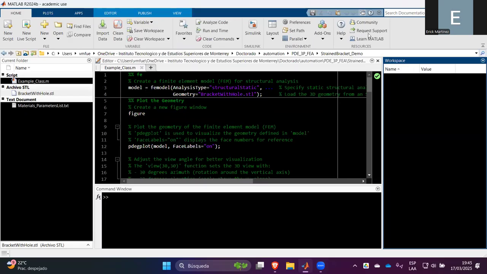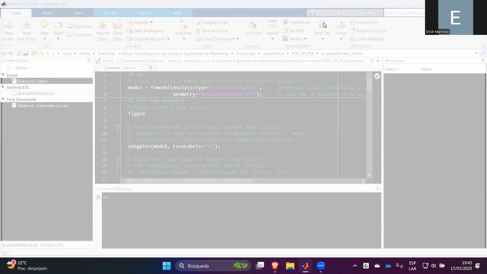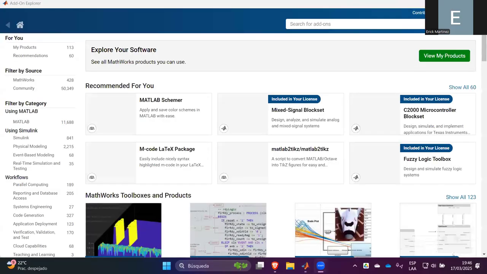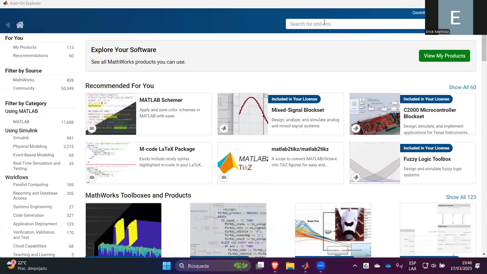And you need to search for this option that is called Add-ons. So you click on this element. And after you click on add-ons, the following window will appear. And in this window, you can search for the toolbox that we need in order to perform a finite element analysis simulation.